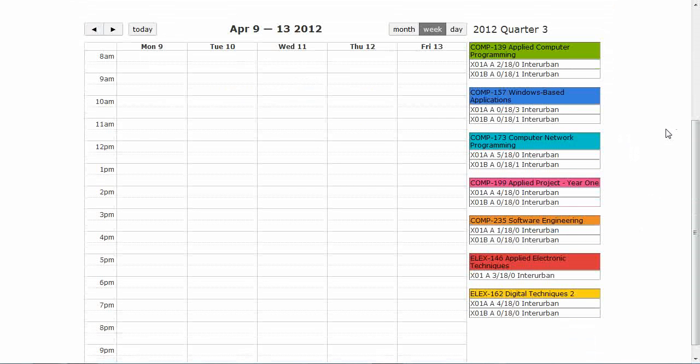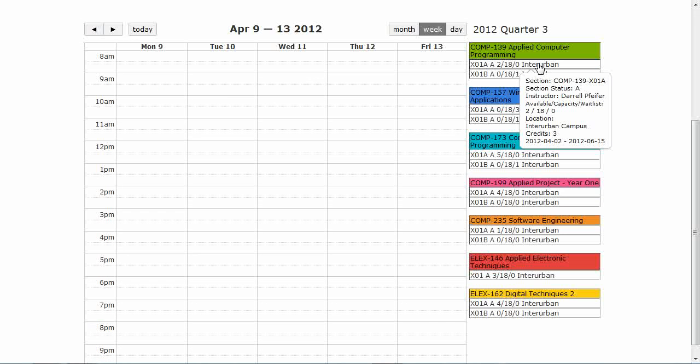So to add courses to the calendar, what you do is you click on the section that you would like to add. I'm just going to hover over there. You see there's a hover over info that pops up when I put my pointer over a section, and which just gives me some information about the course, like the instructor, availability, capacity, waitlist, location of the course, its credit value, and its start and end dates.